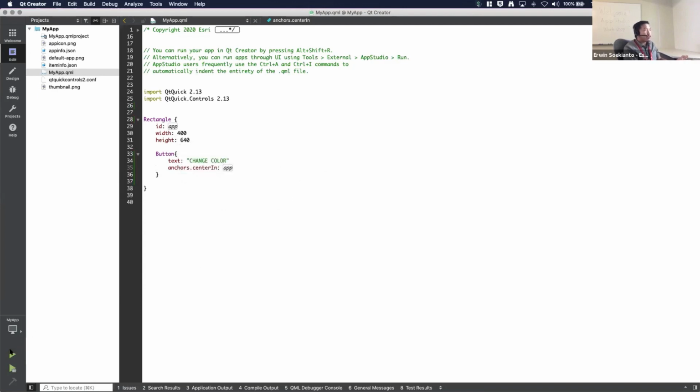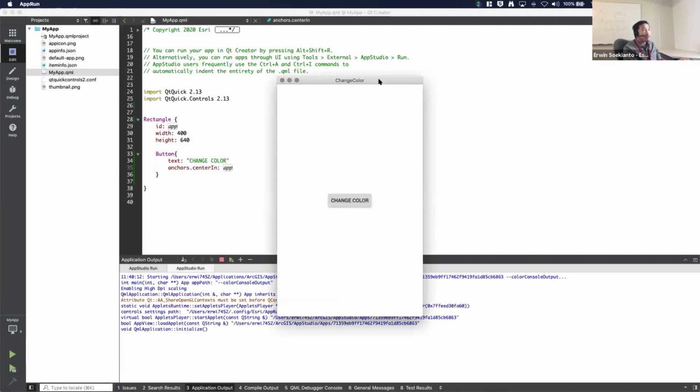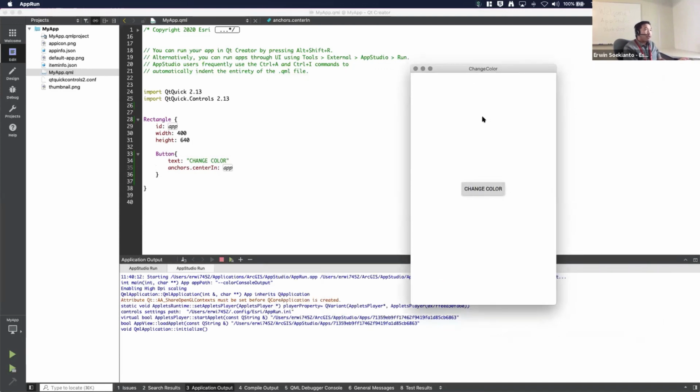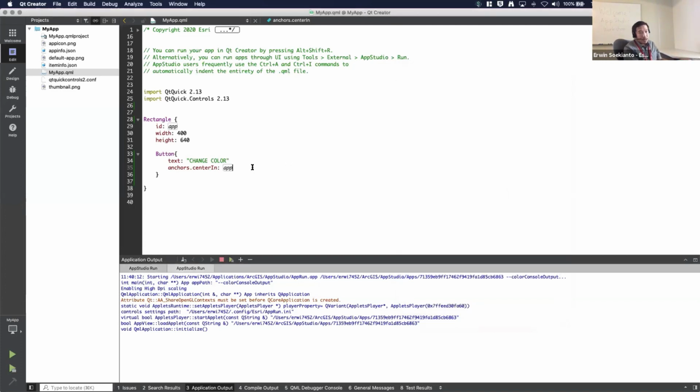I'm going to run this now first. So now we have a rectangle. We have a button that says Change Color that is centered in the rectangle. When I click on this, it doesn't do anything yet because we don't have the event listener. It doesn't do anything because we have not coded it yet. So we are going to add an onClicked event here. We're going to type onClicked and then open and close curly brackets. This is where you put the JavaScript code.